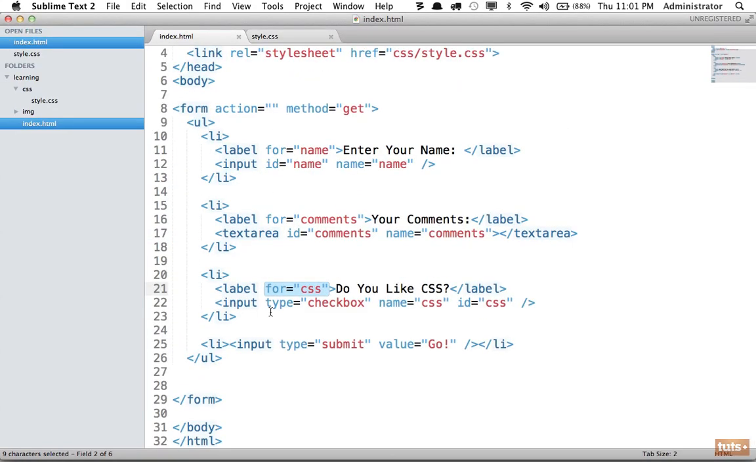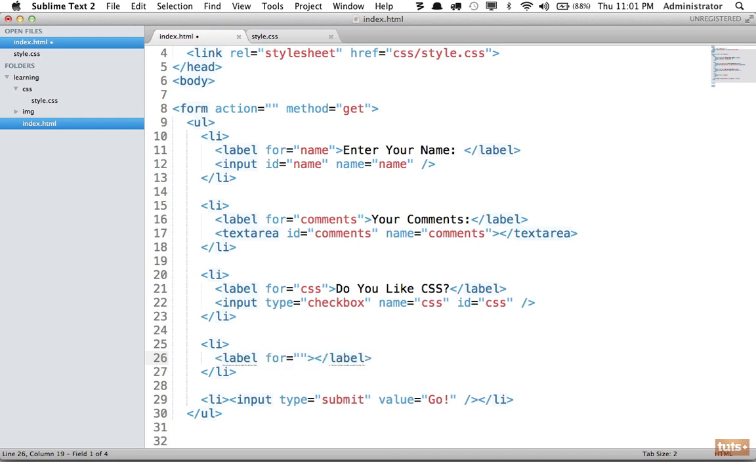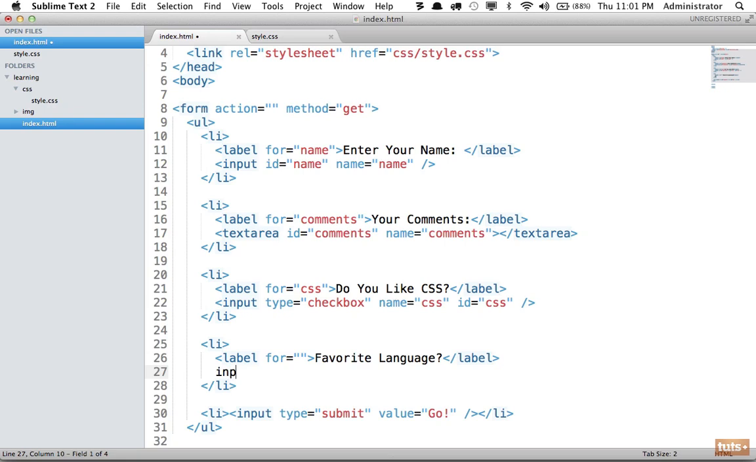What if you want to give the user a list of options? So what is your favorite X? We'll do it right here within a list item, and our label will be favorite language. And here we're going to create, once again, another input. And this time the type is going to be radio.